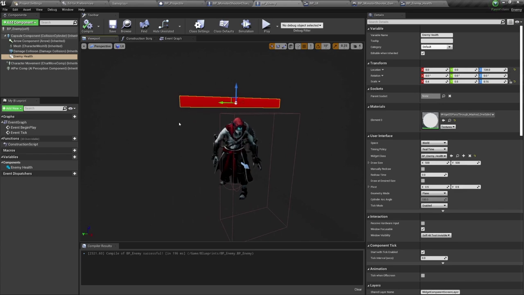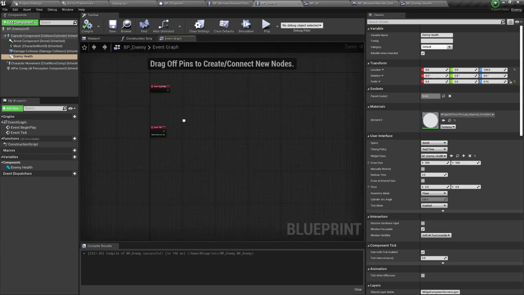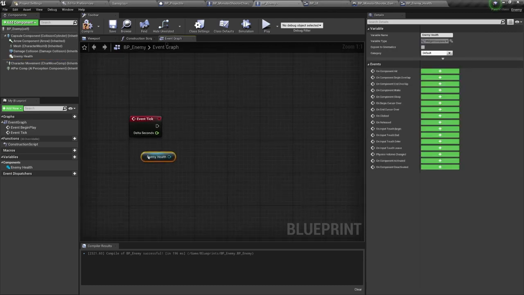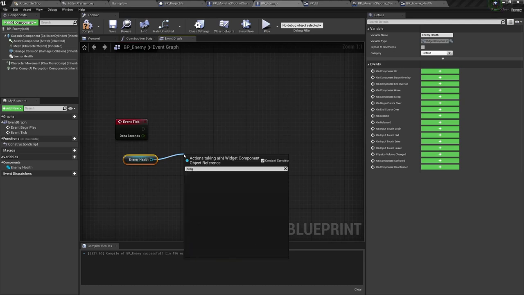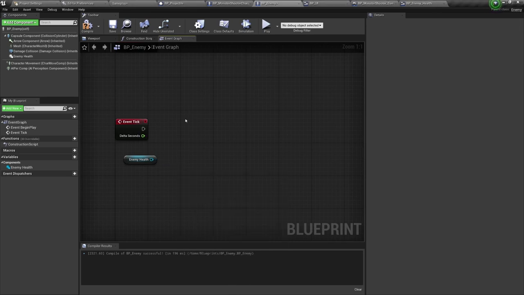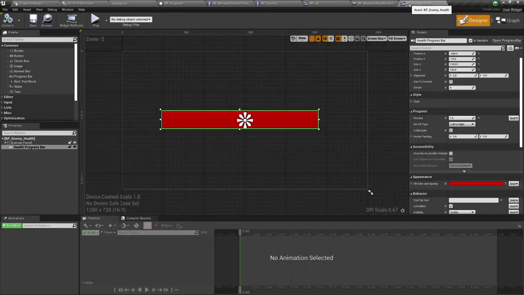Now, we need to get a reference to this so that we can use it and display the health value of the enemy when the enemy is dealt damage. Now you would think that you can do something like this, get the enemy health from here, and from here get the progress bar or health progress bar. Let me just try to find it. Health progress bar. You cannot find it, even though if you go in the BP enemy health, you see that we have the health progress bar.